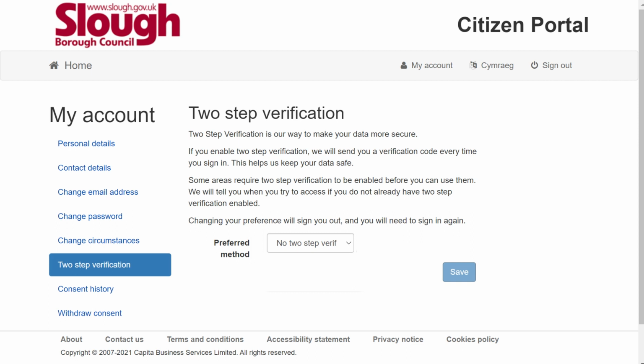Some areas require two-step verification to be enabled before you can use them. We will tell you when you try to access them if you do not already have two-step verification enabled. Changing your preferences will sign you out, and you will need to sign in again.